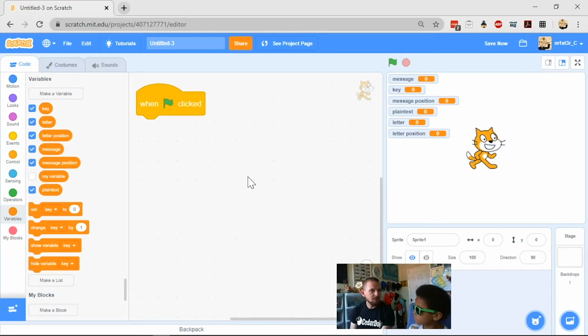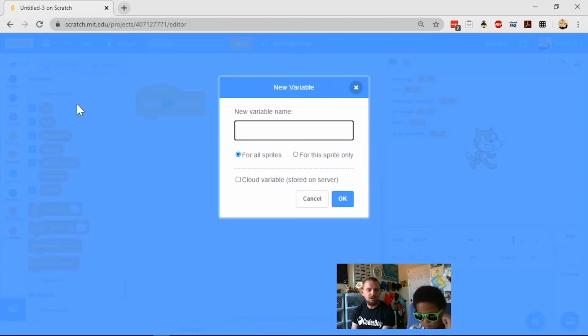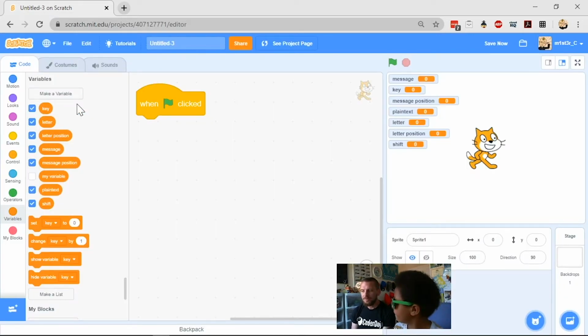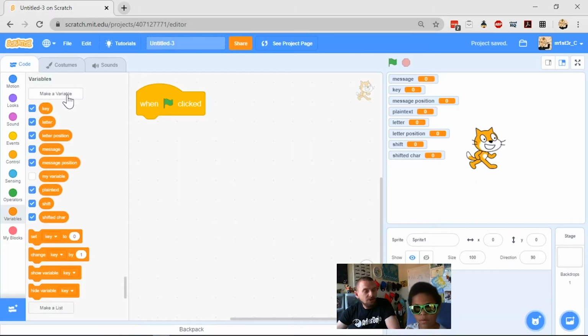The next one I want you to make is called shift. Let's make a new variable called shift. Yeah, there's lots. There's lots, right? Make a variable, we'll call it shift. S-H-I-F-T. Cool, enter. And we're going to make another one. This is the last one, and it's going to be called shifted characters. Enter. Cool, so those are all the variables we need to make for our project. Next step is making the project itself.